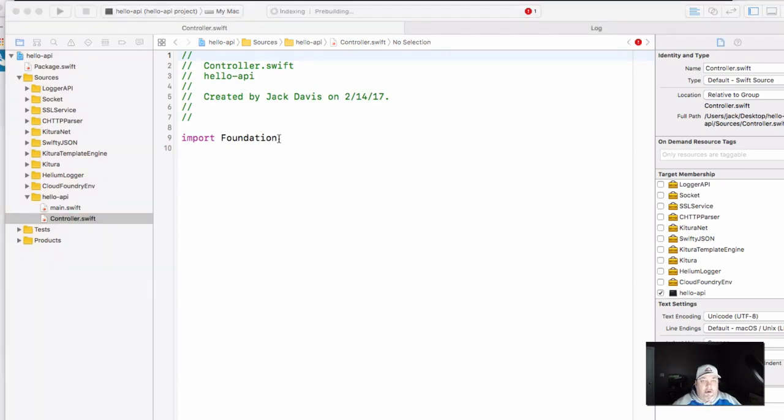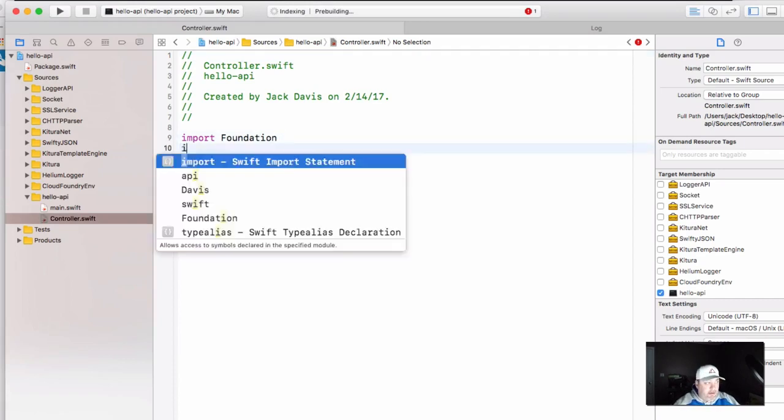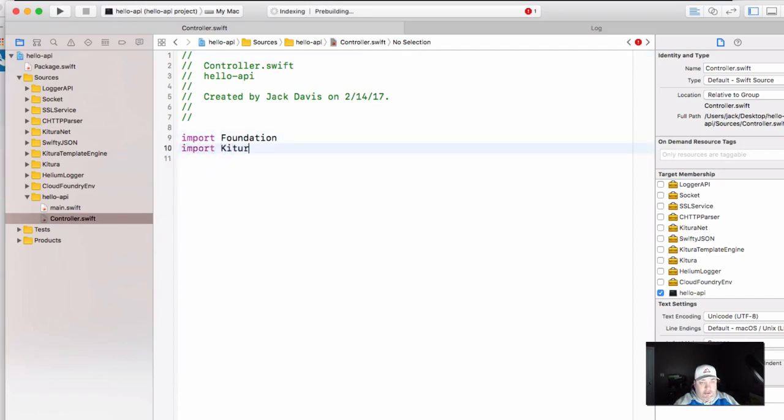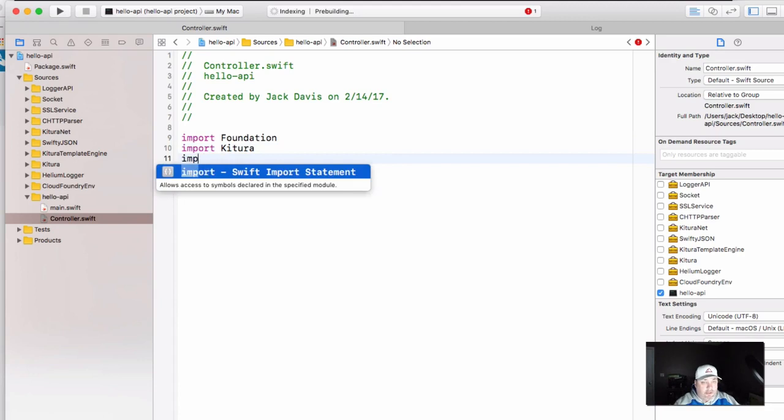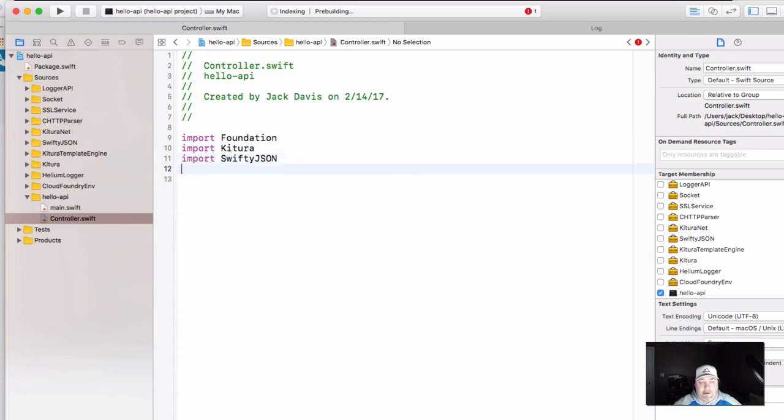And then we're going to leave Foundation imported here, and we're also going to import Kitura. We're going to import SwiftyJSON. We're going to use a little bit of JSON here, and SwiftyJSON is a package. It's a pretty popular package, and Kitura uses it for JSON parsing. And so since we got Kitura and that's a dependency, we already have it, so we're going to use it.